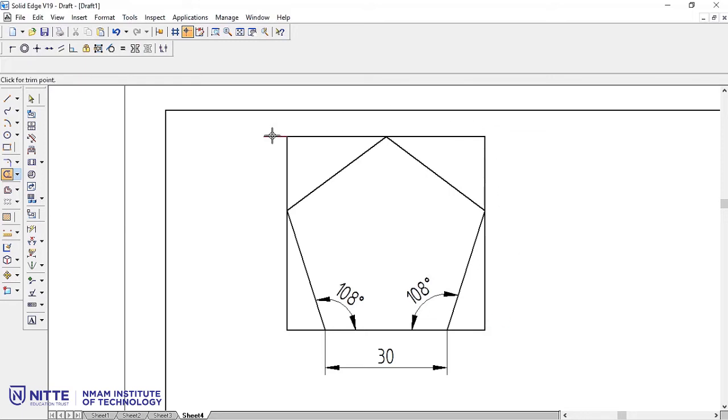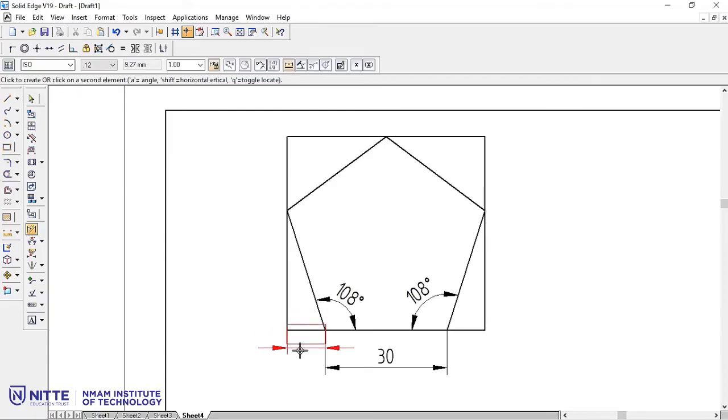Okay. The important thing when you are drawing a pentagon is that you require the dimensions of all the points from one reference point. So that is why let's mark the dimensions first.